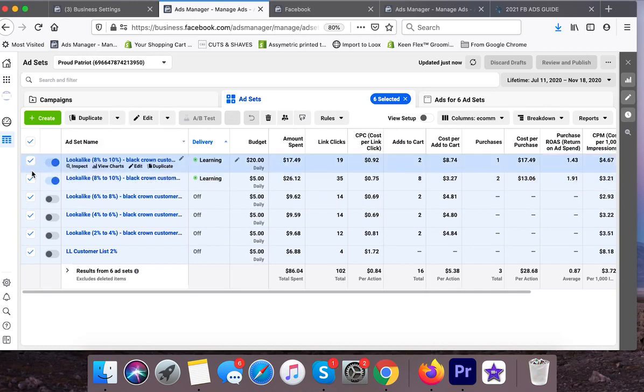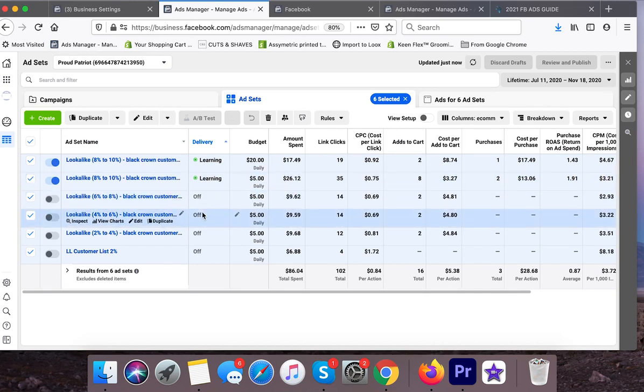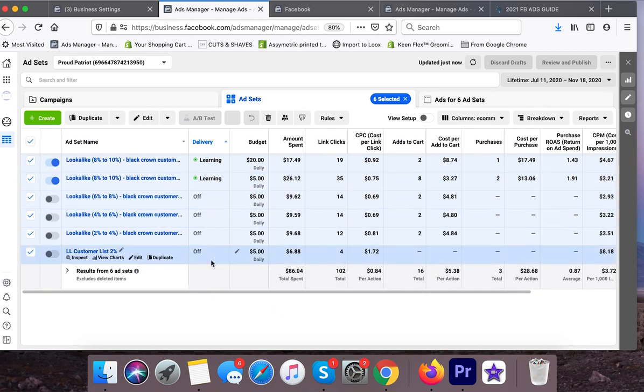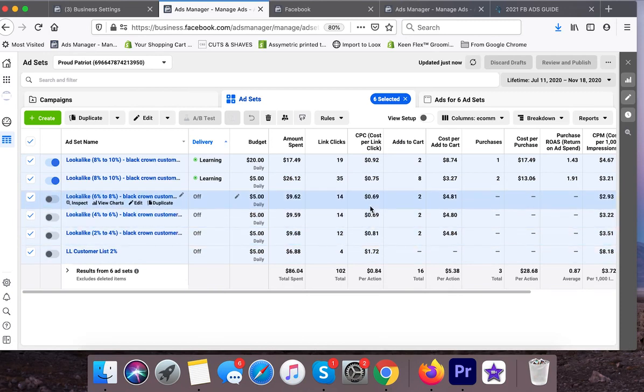So what I did here is I determined, at first I ran these 5 ads, right? I turned these off because the clicks were too high. It was $1.72. It wasn't getting any add to carts, even after I spent more than $5, right? And this one, it got add to carts. It spent almost $10, but it didn't make any sales. So for me, that was a loser.